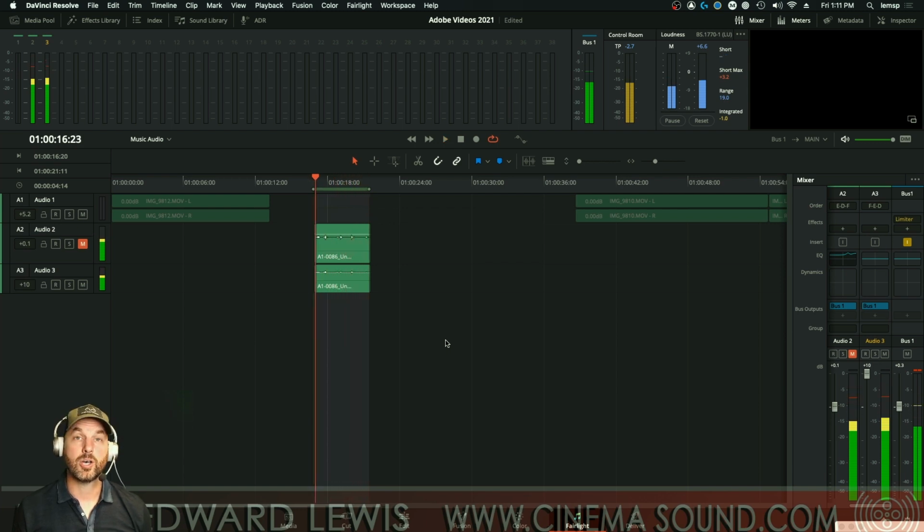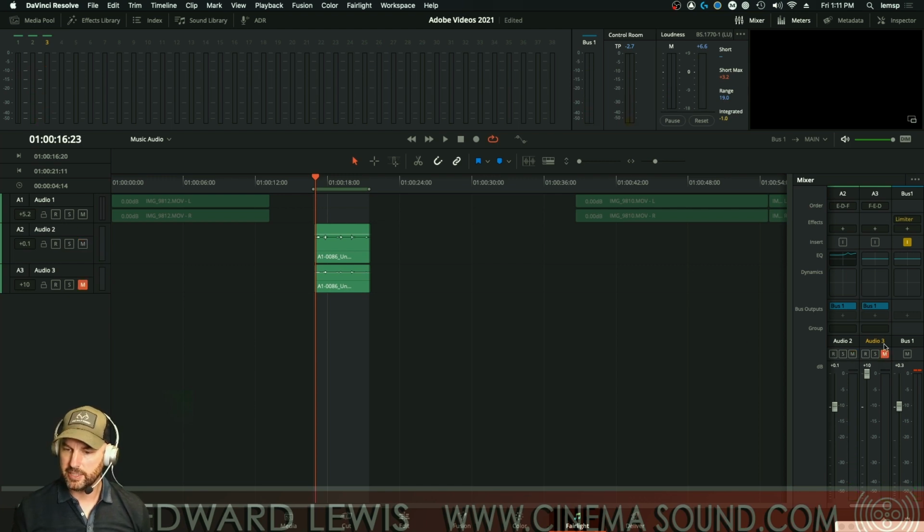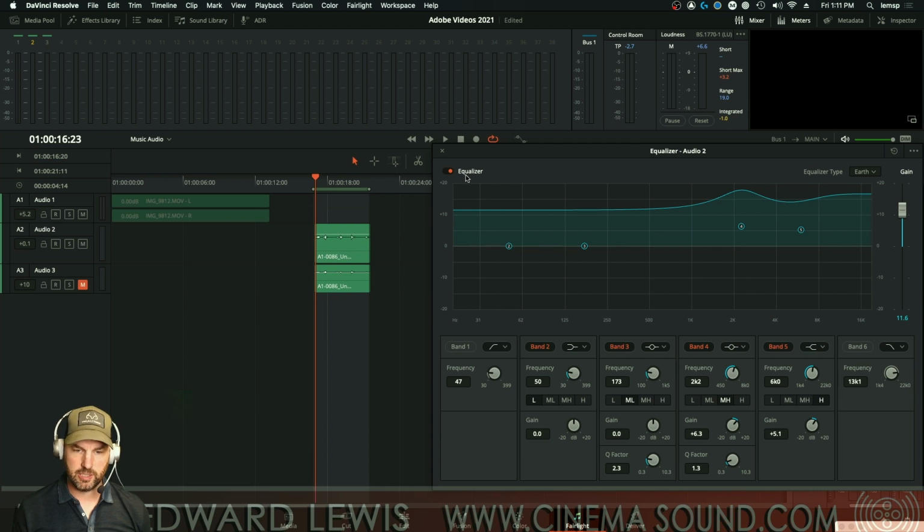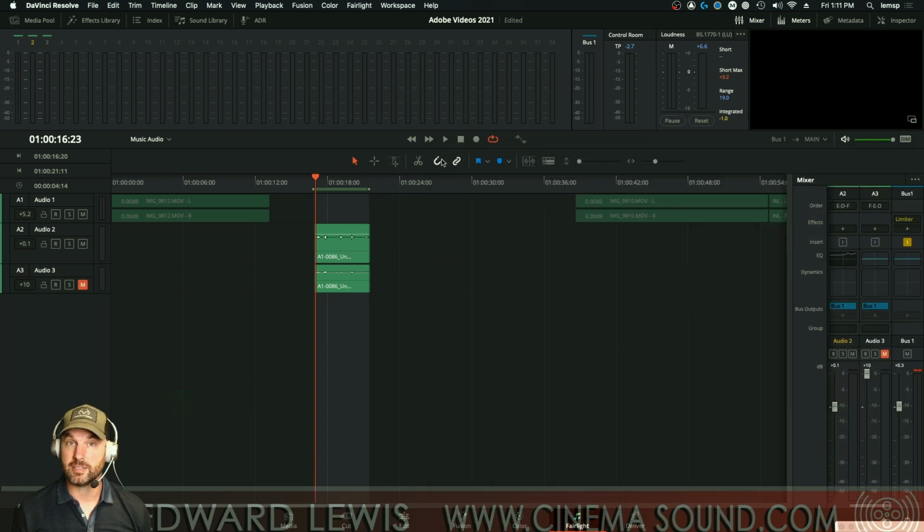So you can hear it's a nice sounding room, actually, pretty nice. If we listen to the lavalier, I'm actually going to turn off the EQ here that I've added to try to balance the lav with the shotgun.